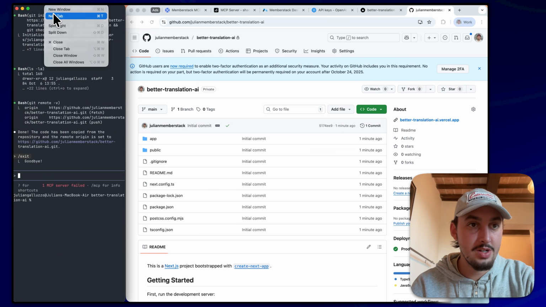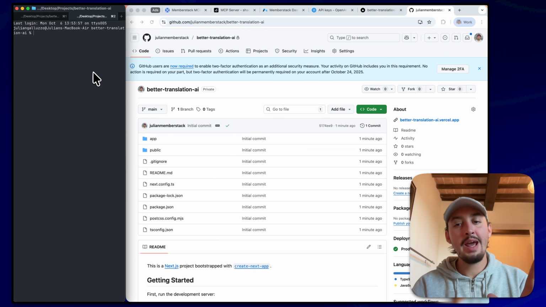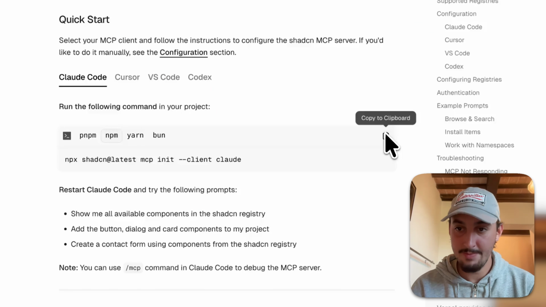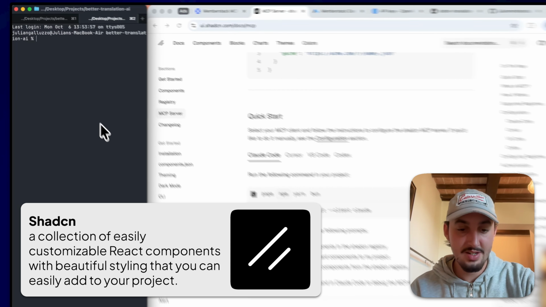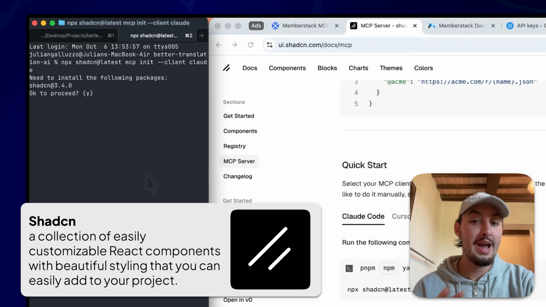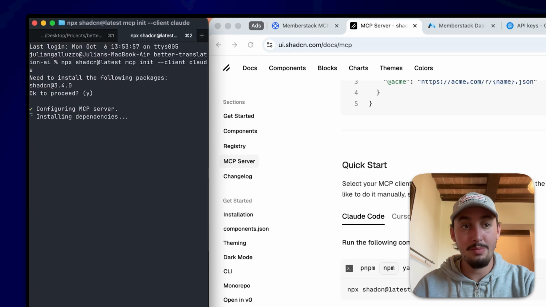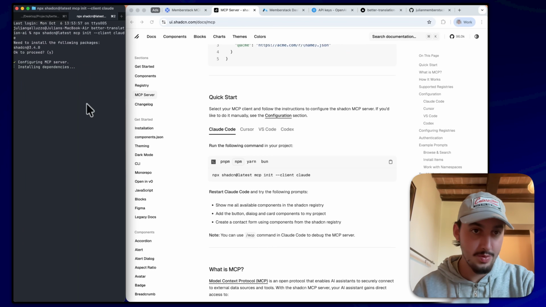Then I'm going to start a new terminal tab over here, and I'm going to add two MCPs. So first I'm going to add the shadcn MCP. I have a video explaining why I use this as well. It helps me get way better looking UIs generated by AI. You're going to watch me use it throughout this video.